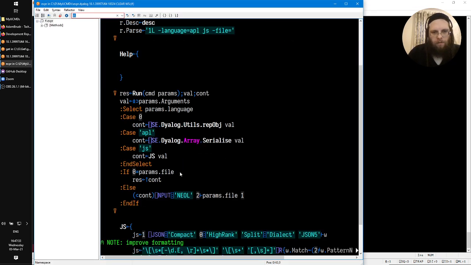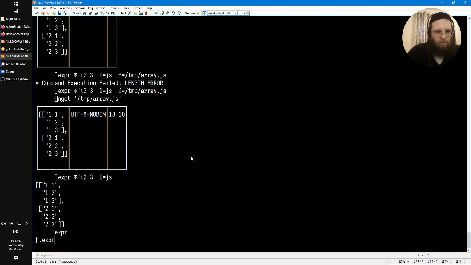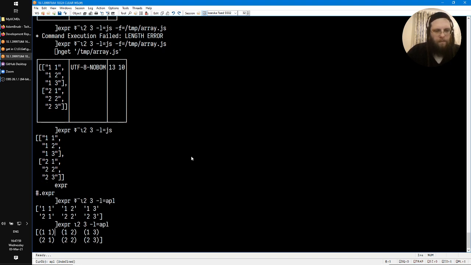Right. That takes care of that. And this we can always fix later. And if we print it, we can see that still works. Oops. Yeah, that works. And APL, this looks kind of nice. Oh yeah, right. Now I know.